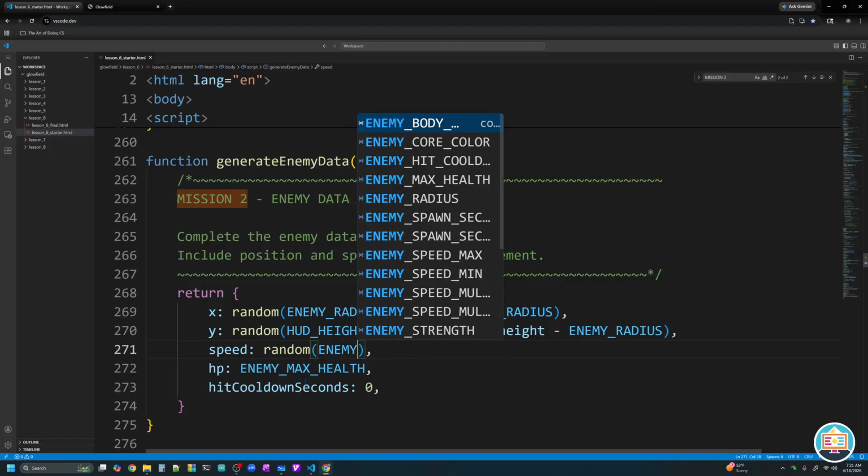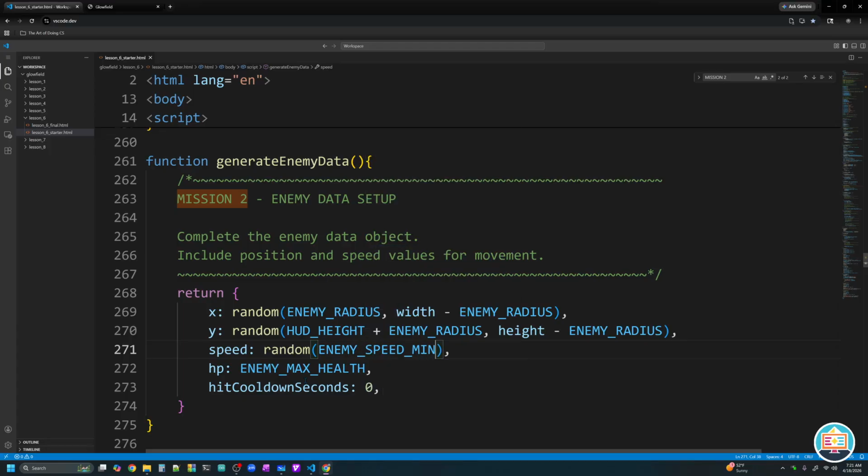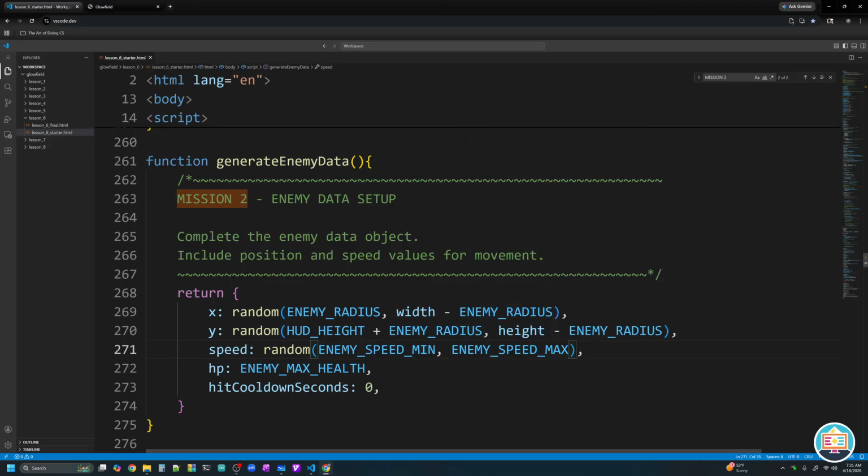Oh, you got to spell enemy right. Enemy speed min, there we go, that was the name of the variable, and then enemy speed max. All right, so that's pretty great. There's only one problem here. As the game progresses, we have stated that we want the speed to increase, right? We want our enemies to move faster and faster and faster. Right now, they are always stuck between 50 and 150 pixels per second.